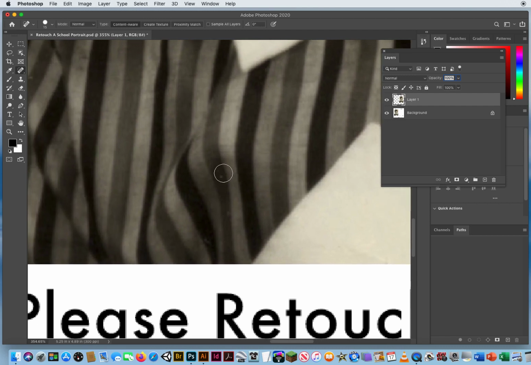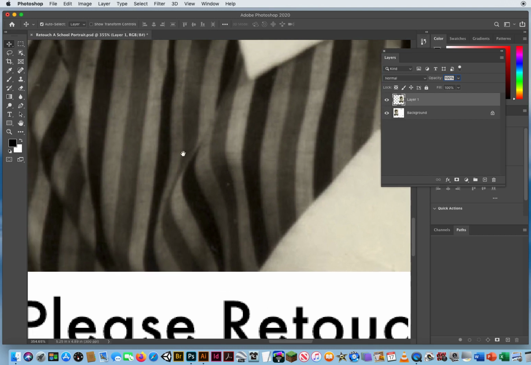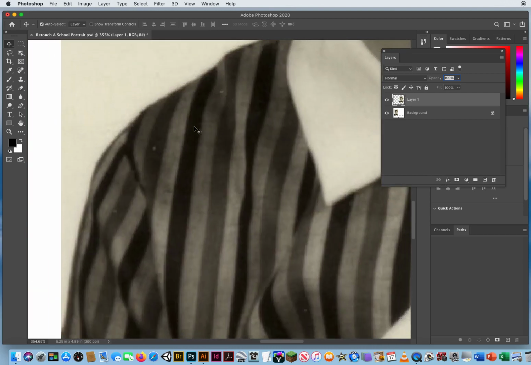But notice right here, got a couple of little bright spots on the stripes in her shirt. Got a couple of bright spots right here. When they're in a tight little space like that, you want to go back to your clone stamp. All I have to do is hold Control and Option, go with a really small brush, because I'm in a tight space. I Option click above, then I paint down below. Option click above, paint below, or I can Option click below, paint above. Whatever you want to do.